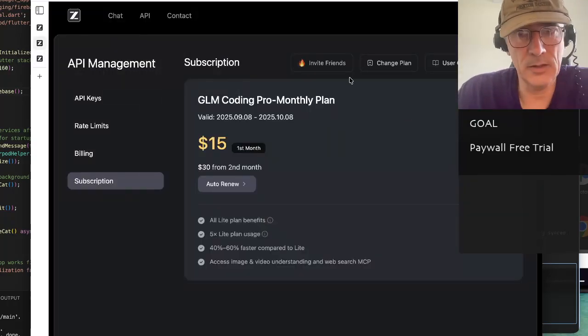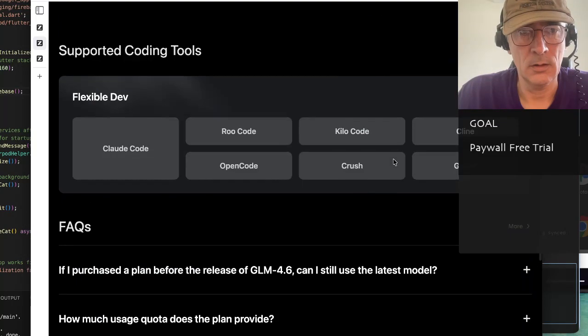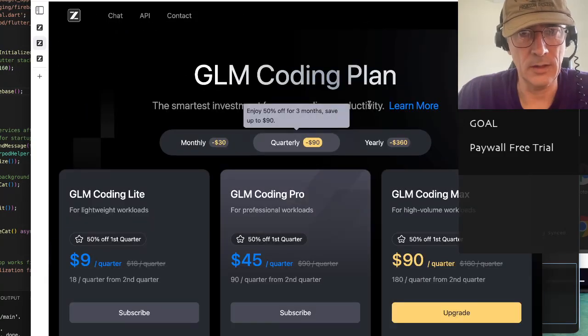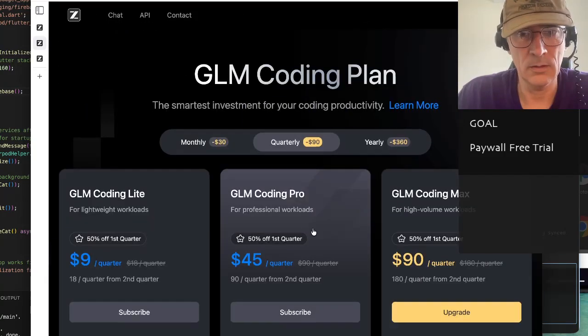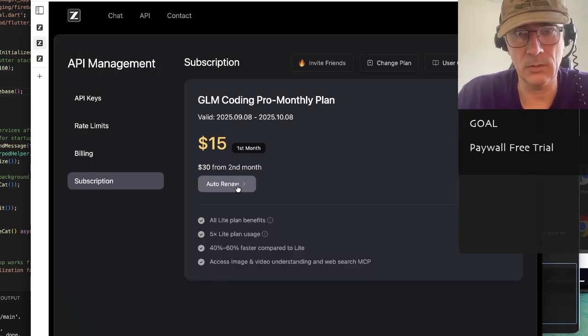Where is the subscription management page? Subscription, that must be this. Invite, change plan. I will be probably that. No. I want to cancel it. How do I do that? No, here. Auto renew, put the card in, change plan, FAQ.